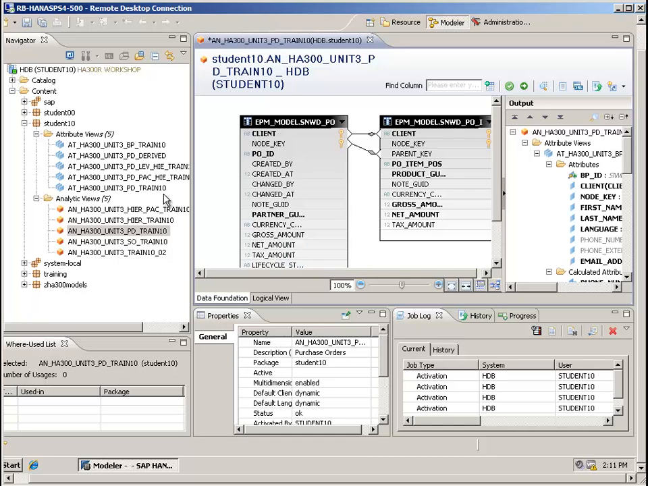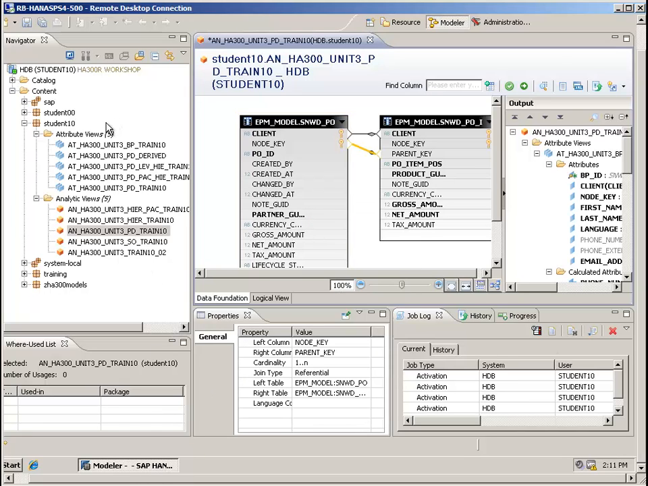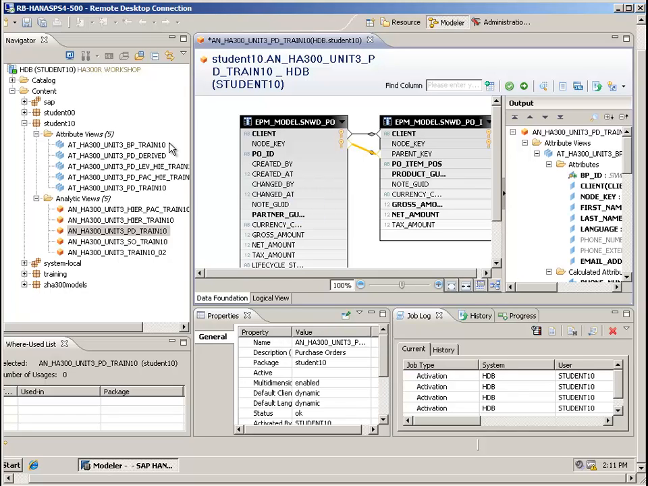If I click on this white space over here, you can see the properties change at the bottom. Or if I click on the table, it shows me the properties of the table. So it depends on what I click on. If I click on the join, it changes to the join properties. I want to see the properties of my analytic view, so I need to click in this white space, and you can see there are two options: default client and default language.